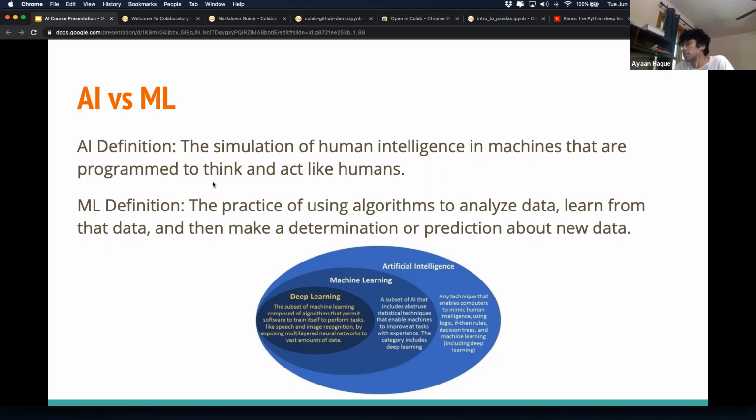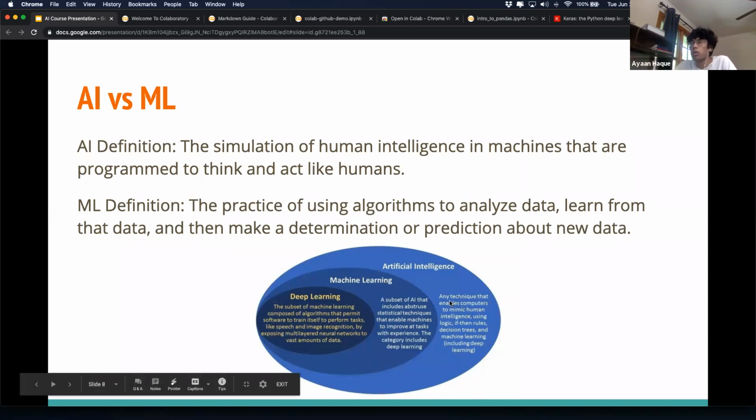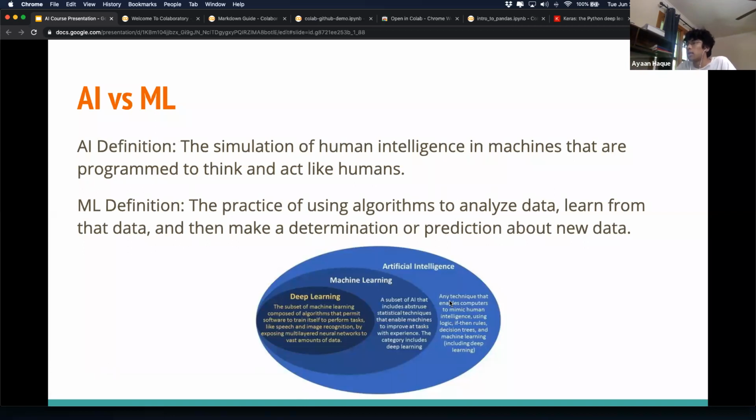And here you guys can see the diagram. There's artificial intelligence, basically the broadest term of all of it. Then there's machine learning, which is a subset, and it includes statistical techniques to enable machines to improve tasks with experience. That's learning from your previous mistakes, right? And that also includes deep learning. We will cover the specific definition of deep learning in our next class, but it's basically based off the network of how our brains work. And that's what deep learning is.